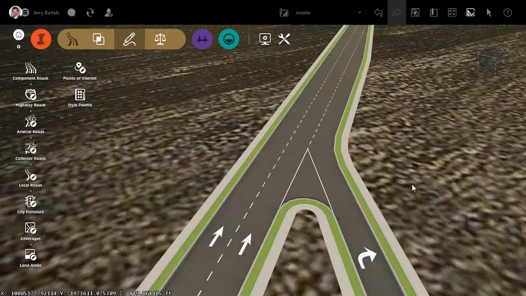So once again, this is just a brief video on ramps to show how the intersection tool has been enhanced. Once again, this is also available in the February 2016 release of InfraWorks 360 and forward.